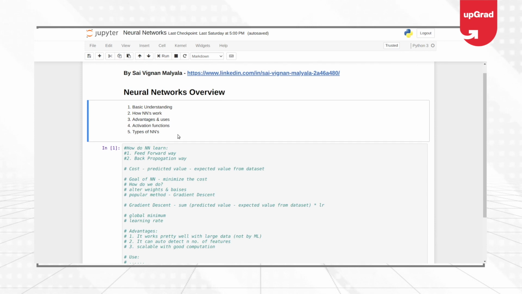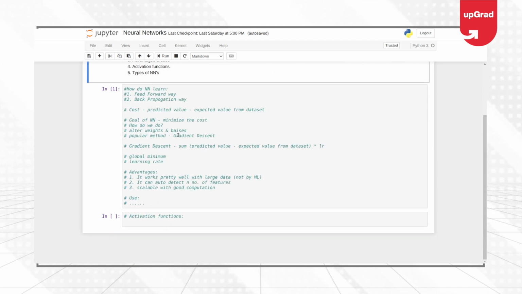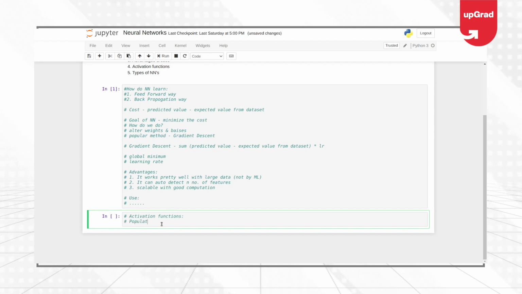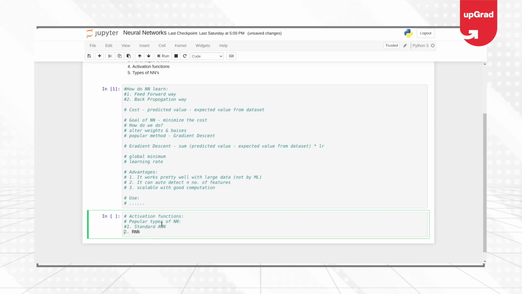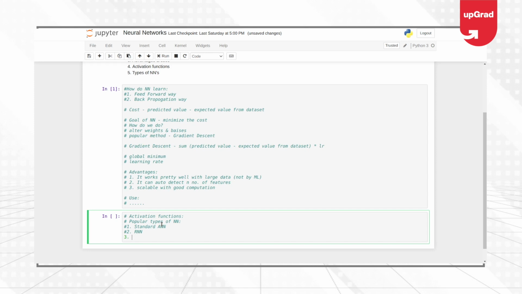And lastly, I would mention the different types of neural networks. Okay, so currently there are many types of neural networks being used in the market, but one of the popular ones is obviously the standard artificial neural network. Second is RNN, and third is CNN. So I'll be discussing with code on artificial neural network, recurrent neural network, RNN, and CNN in the next sessions.